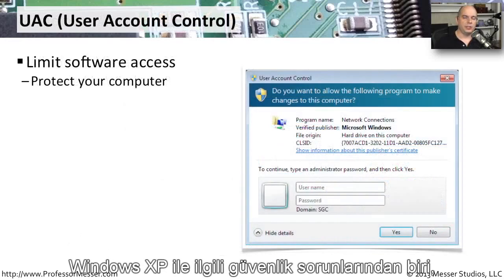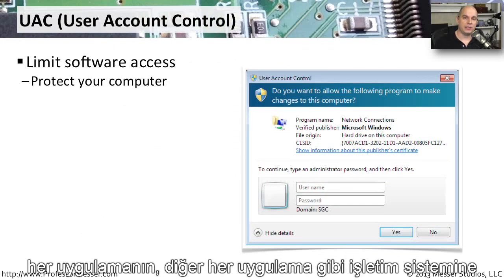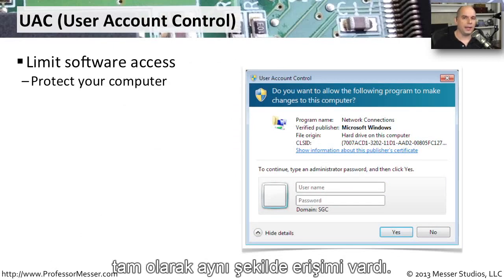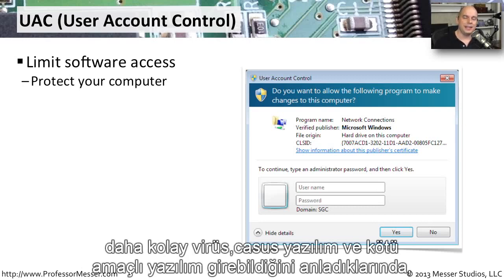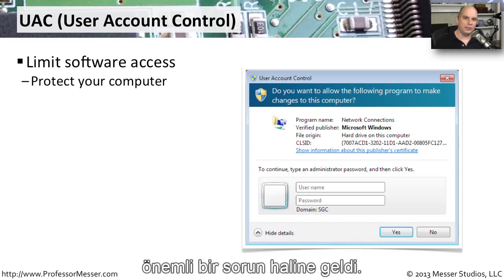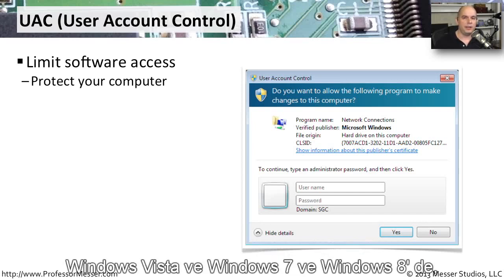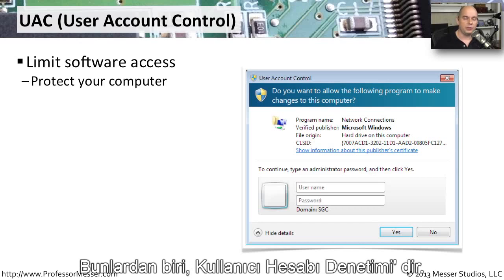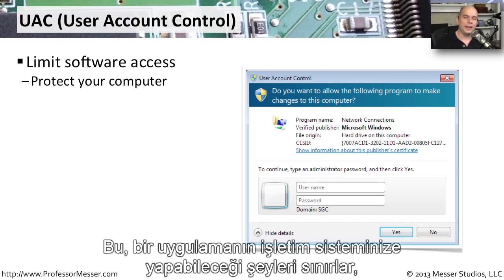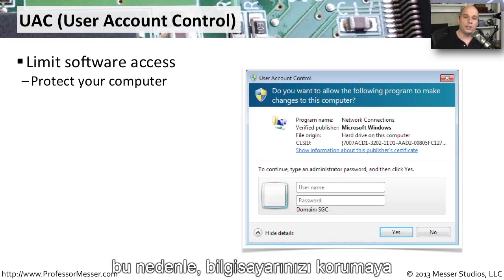One of the security challenges with Windows XP is that every application had exactly the same access to the operating system as every other application. And this became a significant problem when the bad guys realized that they could get spyware and malware and viruses onto your computer much easier this way. Well, in Windows Vista and Windows 7 and Windows 8, there are new capabilities for protecting the operating system. One of those is called User Account Control.